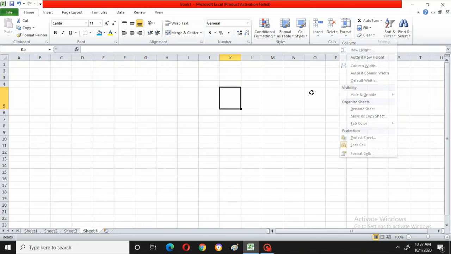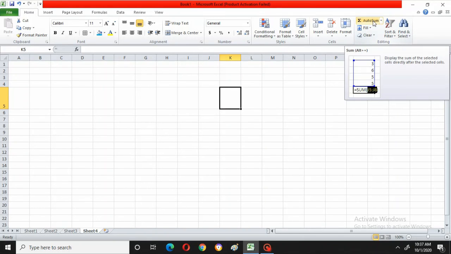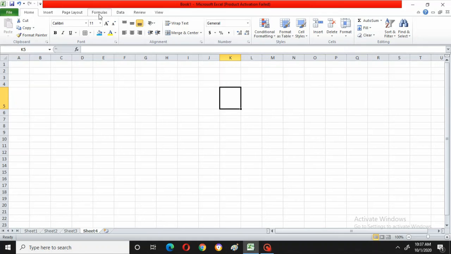Okay, right. Next comes editing. Editing is nothing but AutoSum. These are used for formulas. So when I am doing formulas, I will explain you all these things. When I go to the formulas tab, I will explain AutoSum.